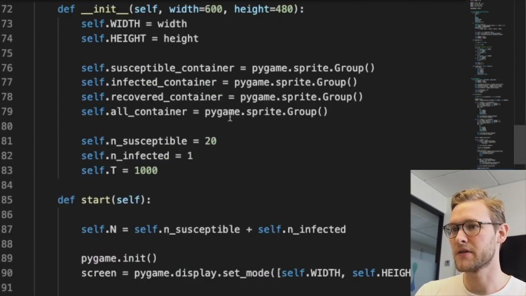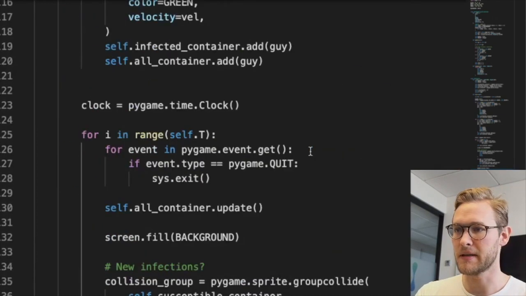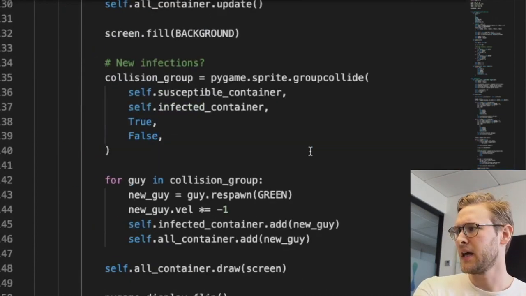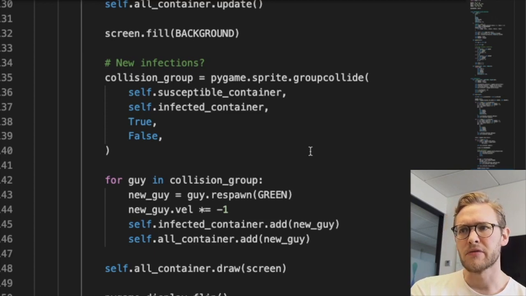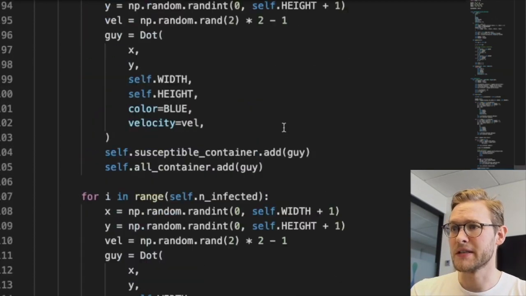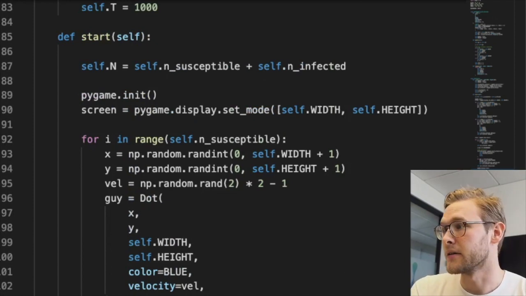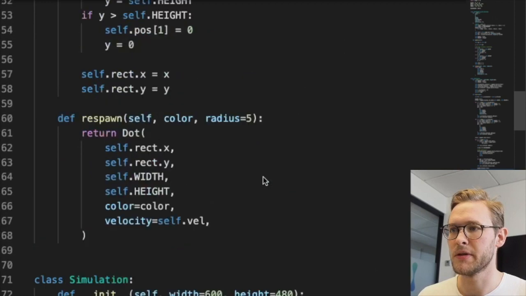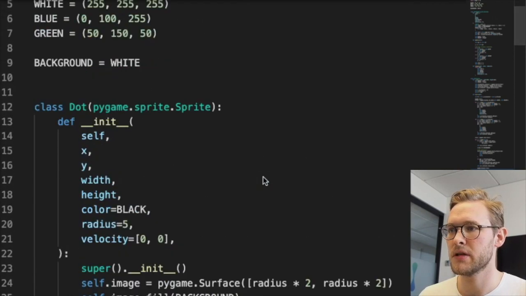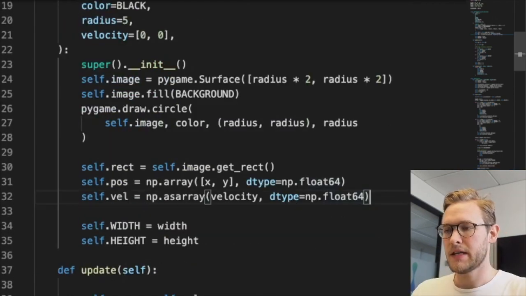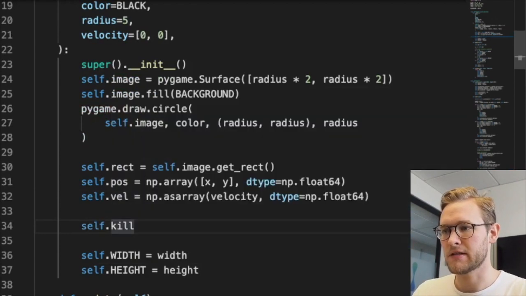Now, let's look at actually having people recover, because we have a recovered container, so we need to put some people in that after a while. It has to take some time until they recover. So we need some sort of switch in the dots to say that, okay, you have been infected, this is how long it takes until you recover. Or it could also potentially die, right? We will go up to the dots implementation, and then we will add a kill switch.